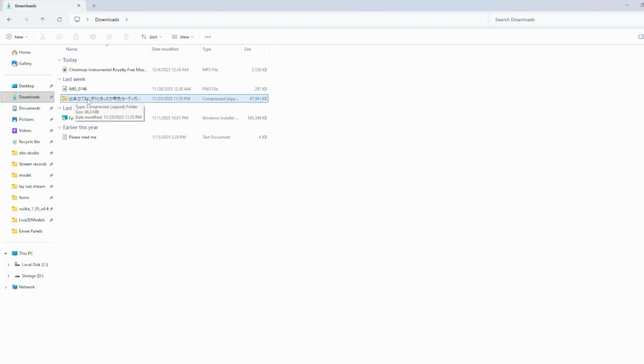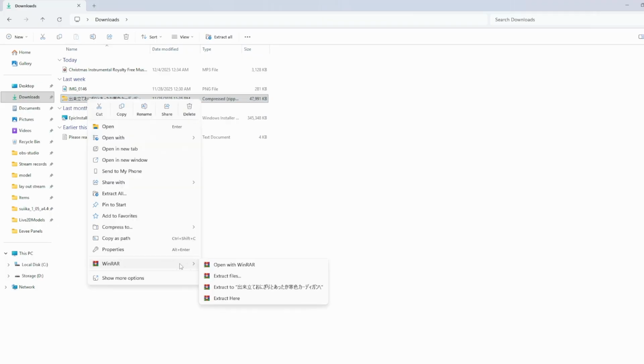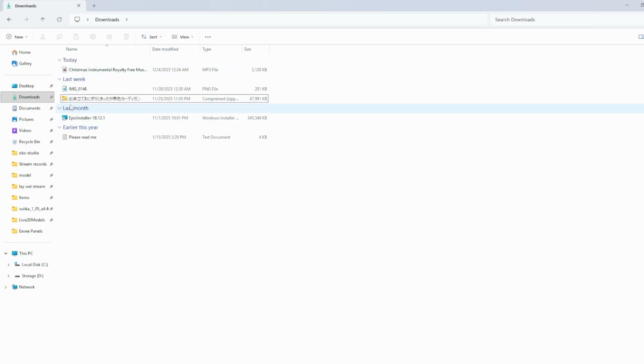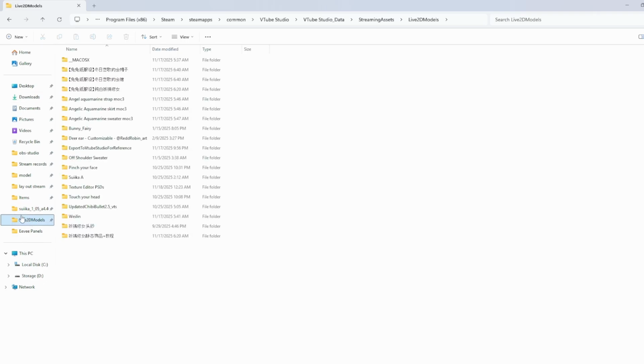You would right click on the zipped file and you would extract it, and once it's extracted you would copy the extracted file and you would navigate down to Live2D models in your VTube Studio file section. You can find these through Steam or just navigating through your files through your PC, whichever is easier for you. Now I already have mine pinned to quick access, so I would just paste the file that we just copied into the Live2D models section here.